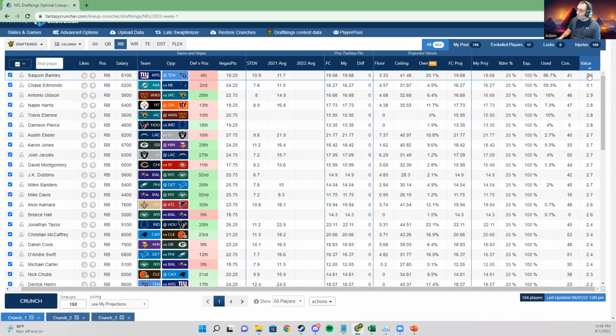So guess what? The people I have the most exposure to are the ones that have the highest value. It's all dependent on the projections that I put in. Fantasy Cruncher gives you some projections or whatever. You can use those, or you can put your own projections. You can move projections up or down. But at the end of the day, you are in charge of making sure you have projections that you trust. And if you think Chase Edmonds shouldn't be at 16, well, then don't put him at 16.